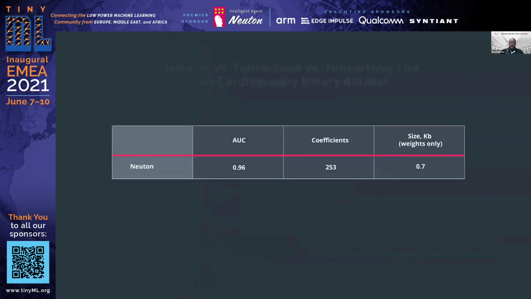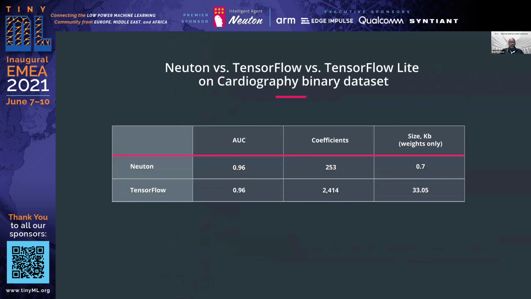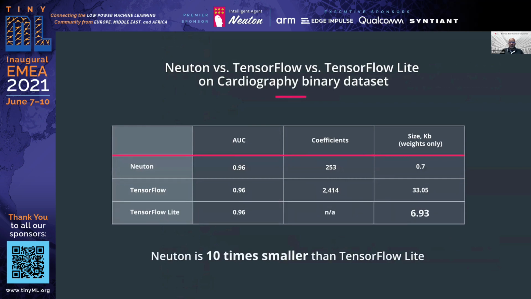You can see that in our example we've achieved an area under the curve value of 0.96 with only 253 coefficients. Meanwhile, achieving the same accuracy with TensorFlow requires significantly more coefficients. Newton is even 10 times smaller than TensorFlow Lite.